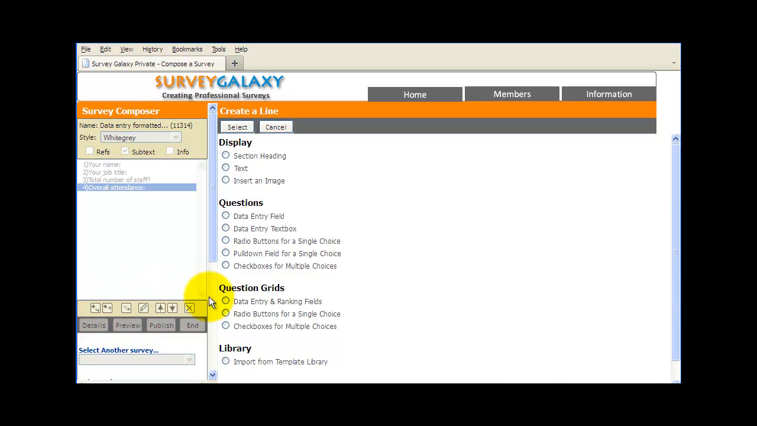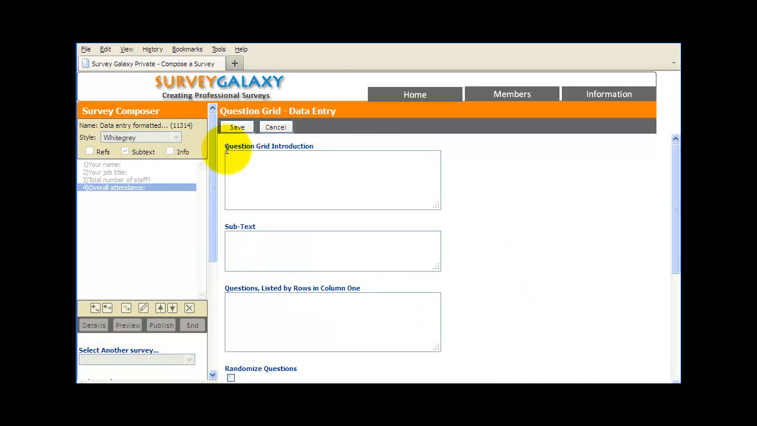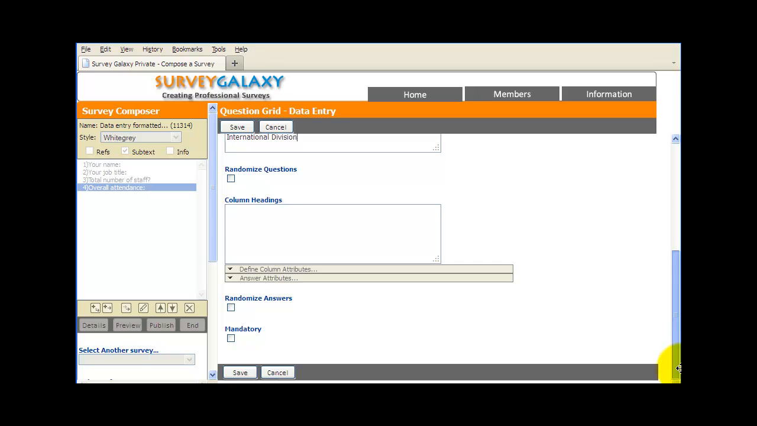There is also a grid-style version of the data entry format. A grid is where you have a generic question, followed by a number of specific questions. Click on the Define column attributes to customize the individual fields.